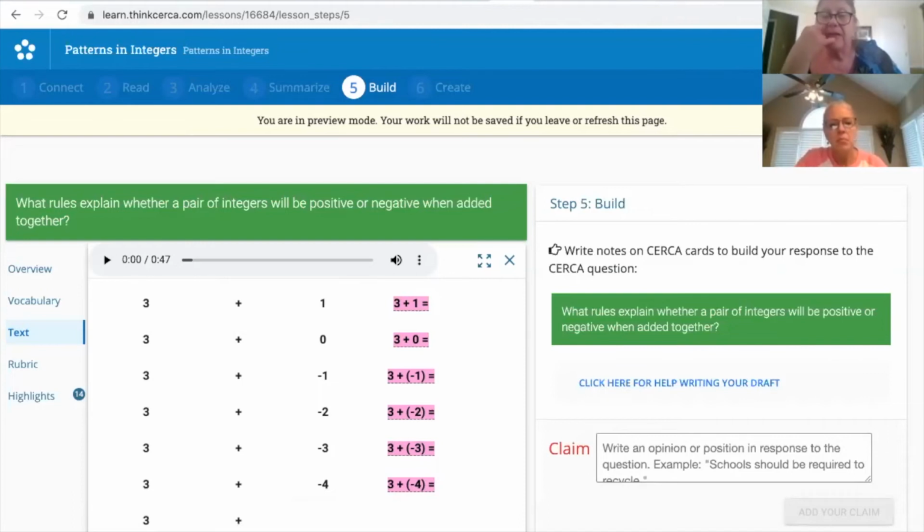So thank you all for summarizing the task. It seems like you have a pretty good sense of what your task is, and we have some really great evidence and reasoning highlighted over here. So our next step is to make a claim. And we are going to use a virtual engagement strategy for that. We're going to use a Google slide.